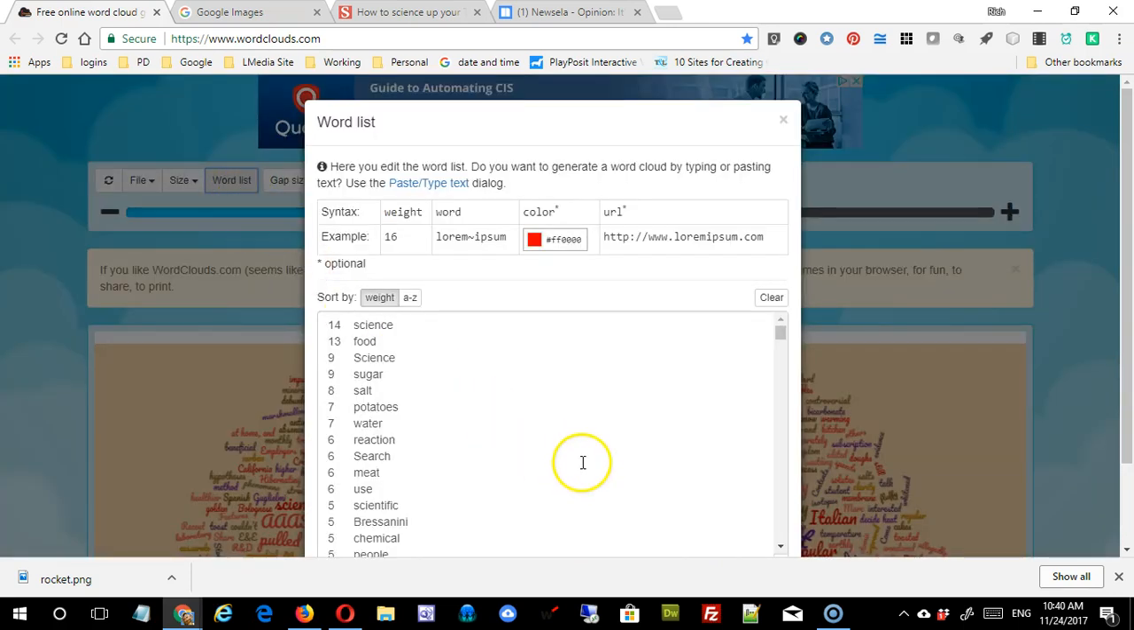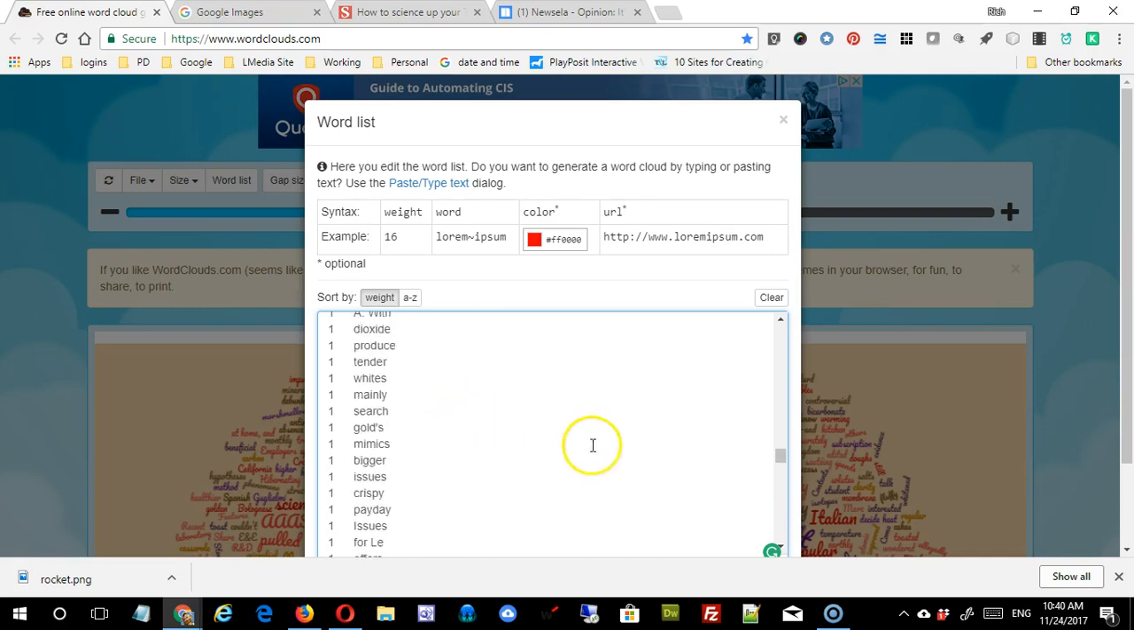Okay, this is giving you the word list. So it's showing you the analysis, and you can see that science appears here at the top 14 times, food 13 times, uppercase science 9 times. Okay, and then as we go down, you can see things appear less and less frequently until we get down to this whole list of words that really only appears once.